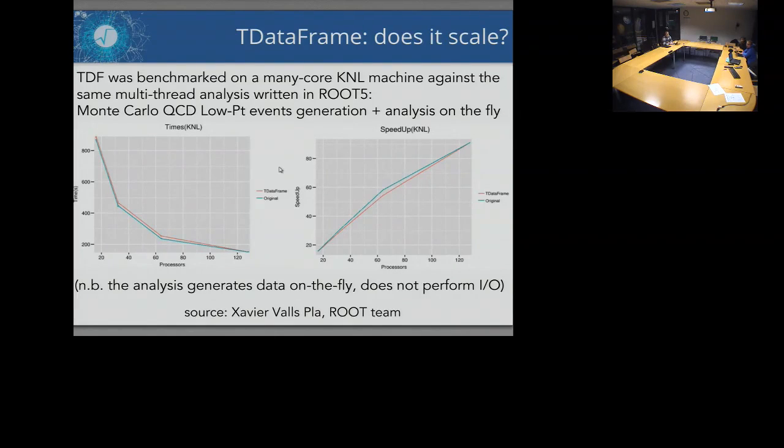So the lesson here is that TDataFrame has very little overhead with respect to ad hoc code that was written specifically for that application, with many tricks to parallelize everything, even in ROOT 5. Some locks were taken out, some locks were put in. TDataFrame is more generic and performs quite well at the level of the original application. And we scale up to 120 cores.